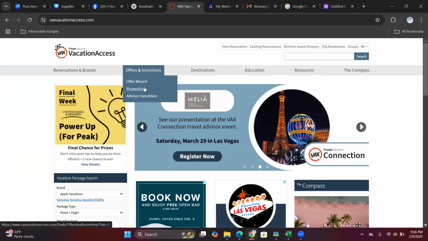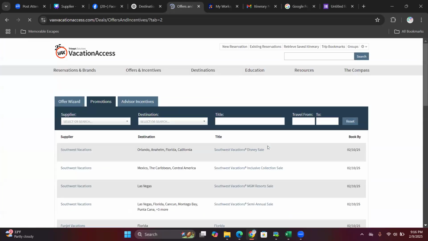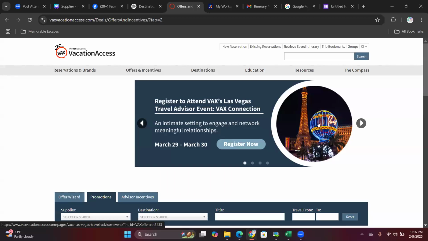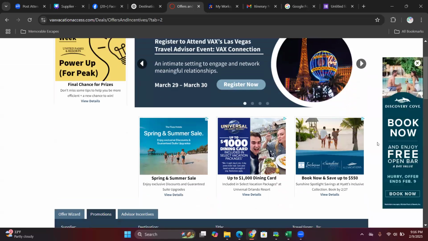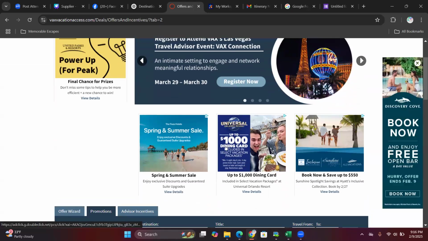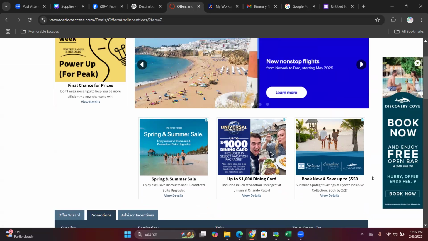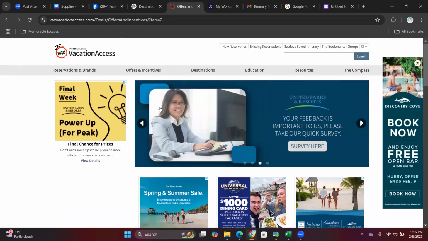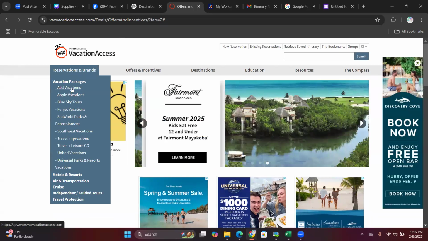Offers. This is the promotion offers that you can find for different locations. Say you want to do a mock booking and you want to find a good deal. You can go through here and find different deals, like up to $1,000 dining credit. They always have different deals listed here. But other than that, it's pretty simple. I love using VAX just because there's so many different options.